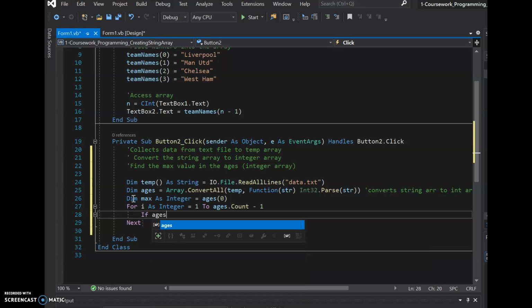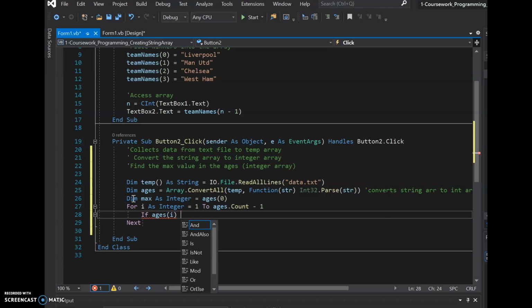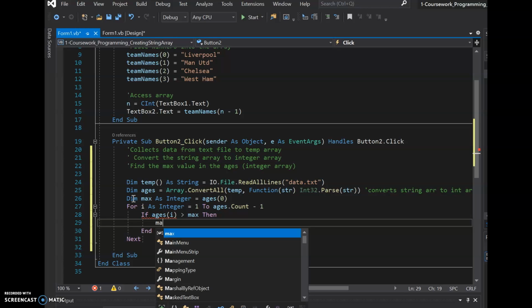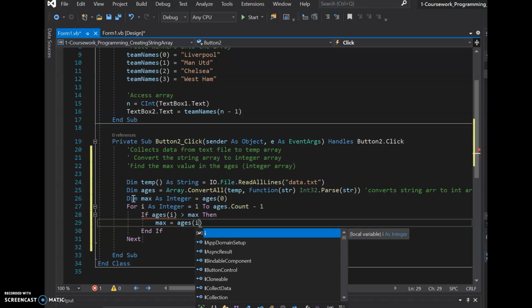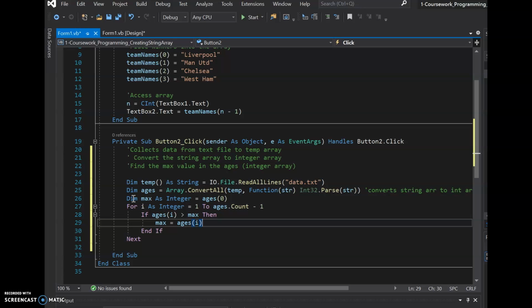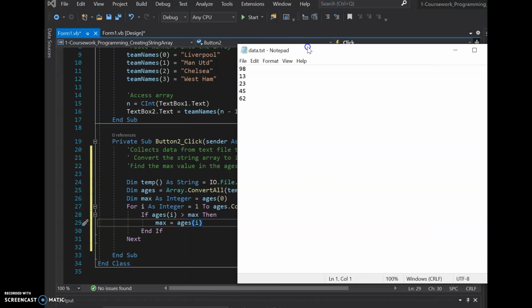So if ages, passing in i from the for loop, is greater than max, then we're going to replace max with whatever ages is holding that particular time through the loop, if that makes sense. So it's going to pull all this data in, all these different ages, there's 5 of them altogether. We're already storing 98, which just happens to be the maximum value of that, but we didn't know that. You could try readjusting these just to prove the point really.